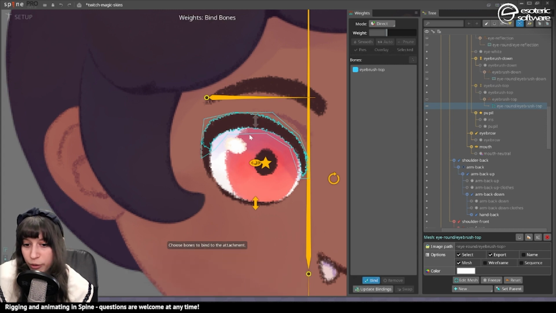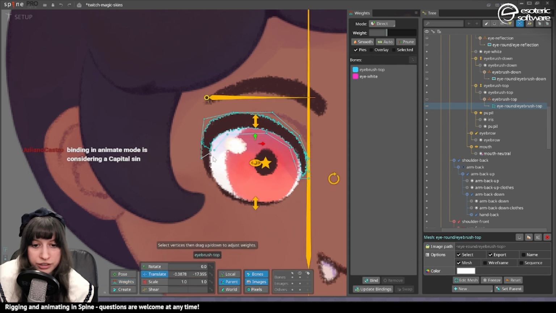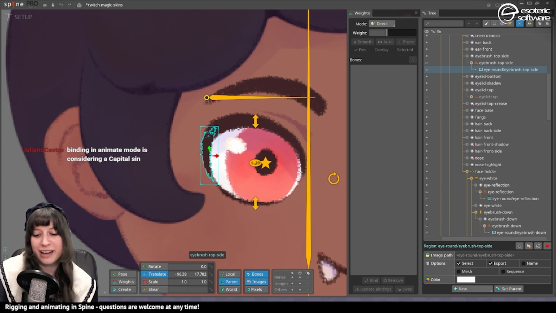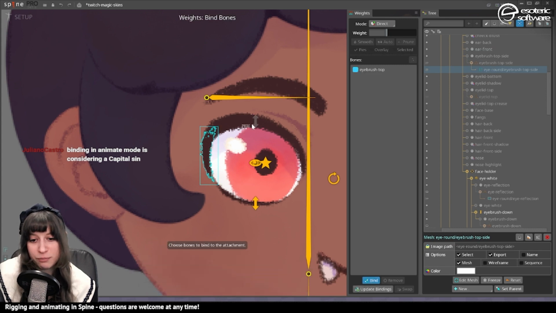I select this bone and I select the eye, okay, that eye bone that I created earlier. I will need to have something similar also here on this side. Binding in animate mode, yeah, it's considered a capital sin. That is very true, Giuliano. I'll check a mesh for this and bind it. And I'll bind also these two.